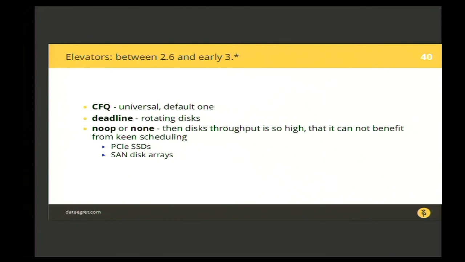So it worked. The deadline scheduler was actually pretty much the same, but slightly more efficient, because, to be honest, it did less merging and sorting, and that's why it was more efficient for the database workload.